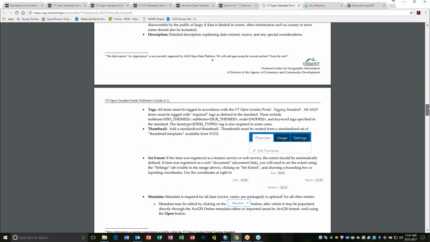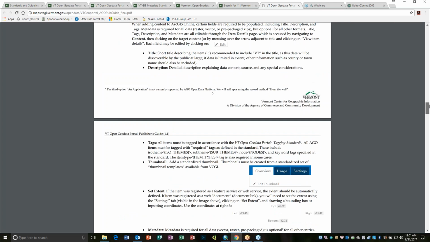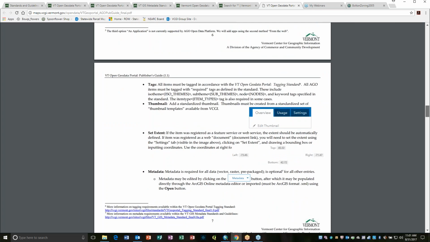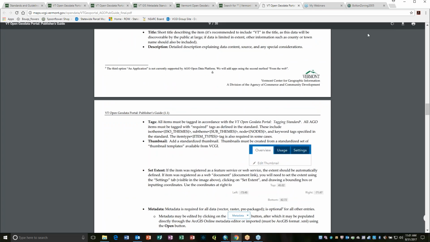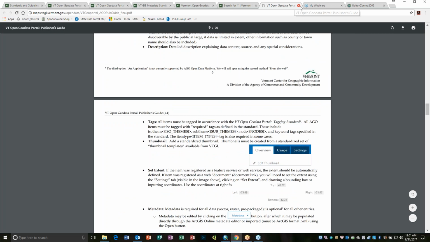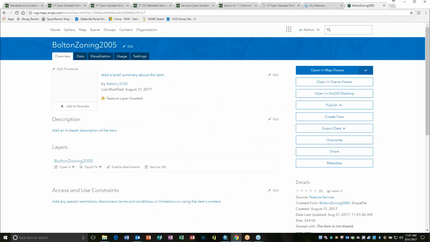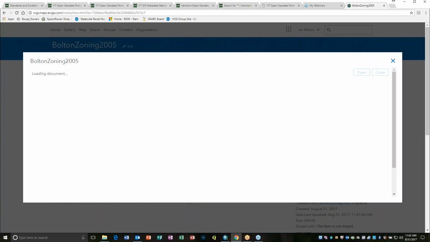As you can see, we've already dealt with tags. And we're actually going to wait a second on the description because we're going to upload our metadata. So there's our default thumbnail. There's a couple different options around metadata. So let's click on that button and see what they are.